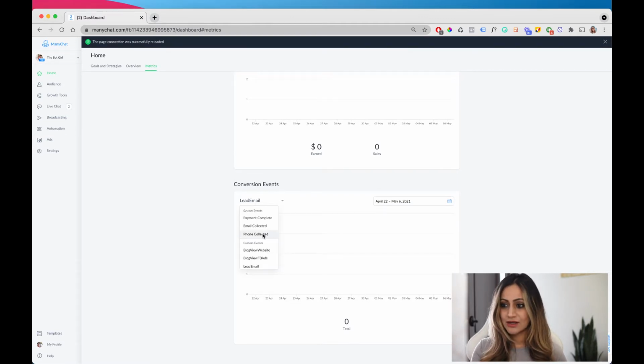Now, in here, you can see that there are also some system events. These are what come by default in ManyChat, where if you collect a payment, it will log it as a system event for payment complete, email collected, and phone collected. But again, I do highly recommend using your own custom conversion events so you can track these events separately for each of your separate flows and campaigns.